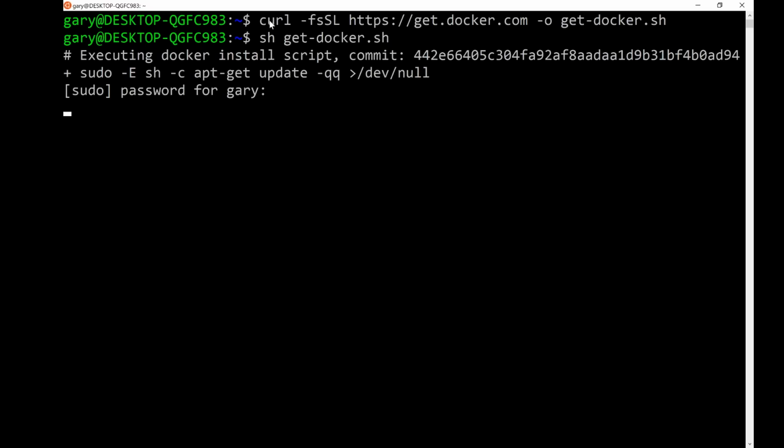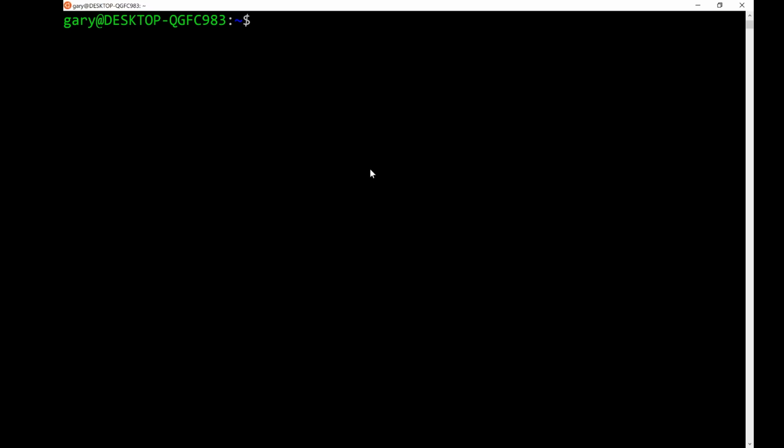And so that should now be installing Docker here on this Ubuntu version that's running inside of Windows using the Windows Subsystem for Linux 2. Now that Docker is installed, one of the first things you do to check the system is run docker run hello-world.